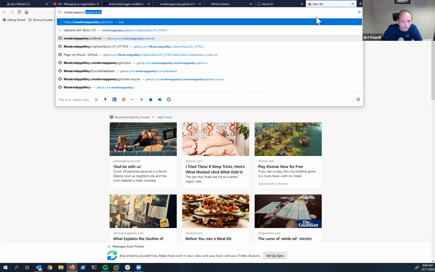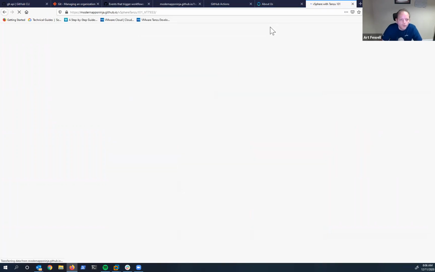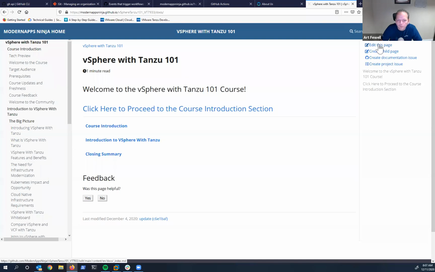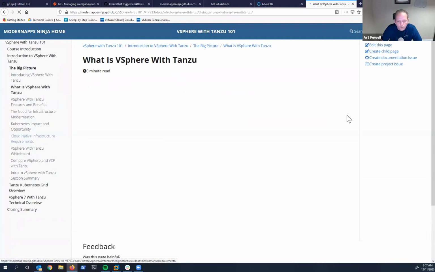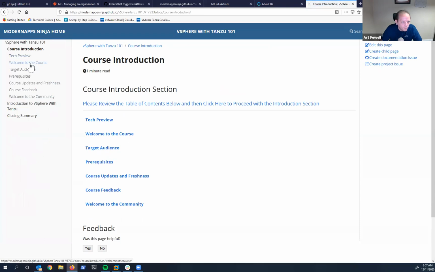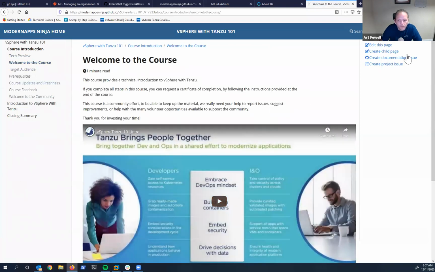This is probably a better example if we go to the vSphere with Tanzu course. For the individual courses, every page has this edit this page. Let me click on a page that has text, so it's a little more straightforward. Oh, that one's got a video. Let's see which one has text. Let's go to course introduction, Welcome to the course. This one has some text and some video.